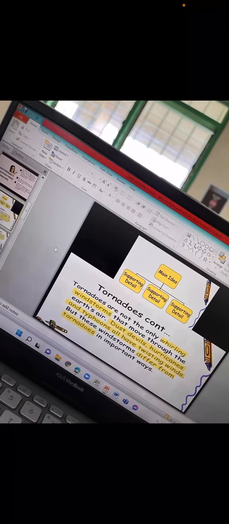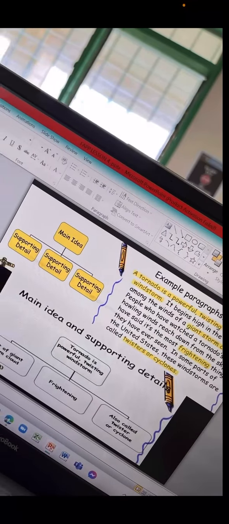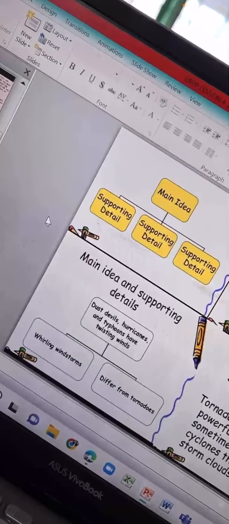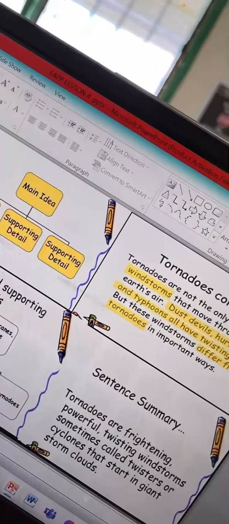Paragraph number 2. Tornadoes are not the only whirling windstorm that moves through the Earth's air. Dust devils, hurricanes, and typhoons all have twisting winds, but these windstorms differ from tornadoes in important ways. The main idea in this paragraph is that dust devils, hurricanes, and typhoons have twisting winds, and the two supporting details are whirling windstorm and differ from tornadoes.